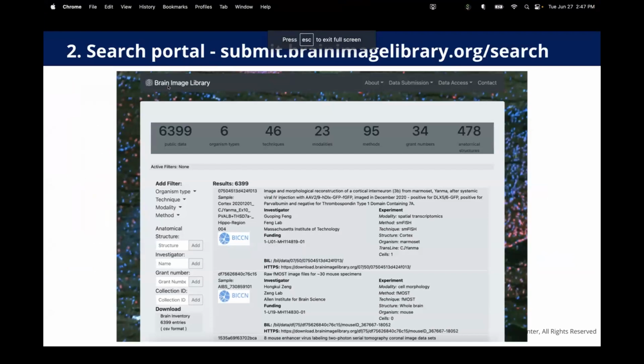And then the second way to find public data at BIL is actually using our search portal, submit.brainimagelibrary.org/search. With this, you can see a kind of tracker of what we have available, and then some basic information about data sets. This does include links to where the data is on the actual machine, the file system, and then also the URL link.